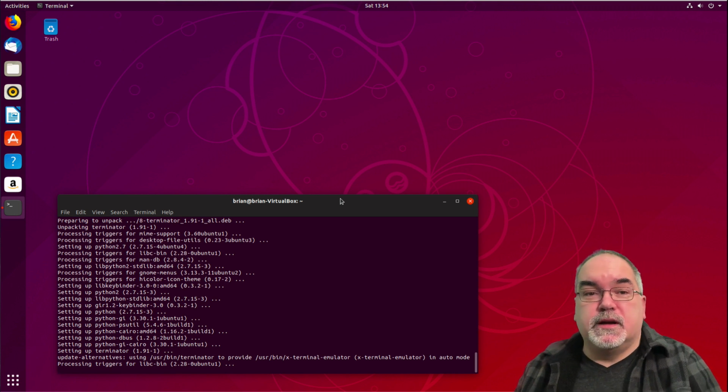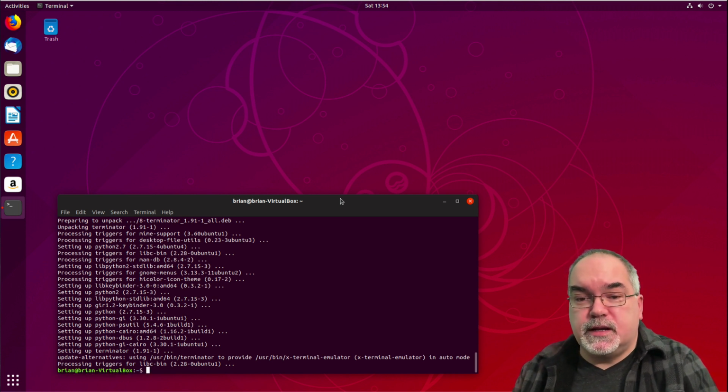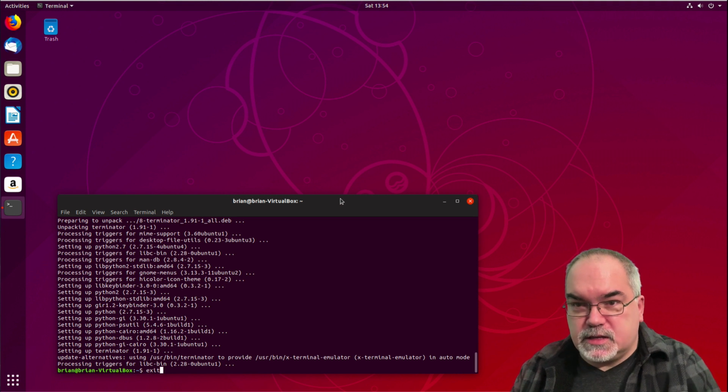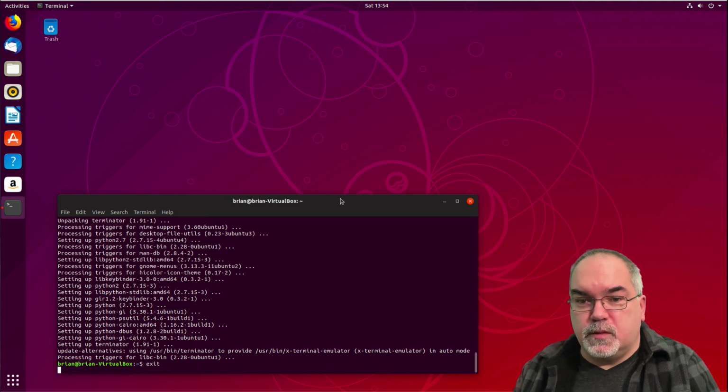Normally installing software doesn't take this long, but because it had all those packages that were dependencies, things that are required before Terminator works, it has to install all that stuff first. Okay, and it looks like it's done. So I'm going to exit out of the Ubuntu terminal.